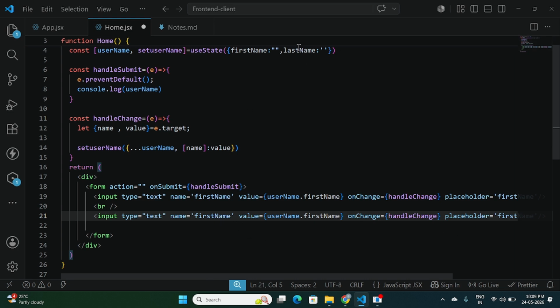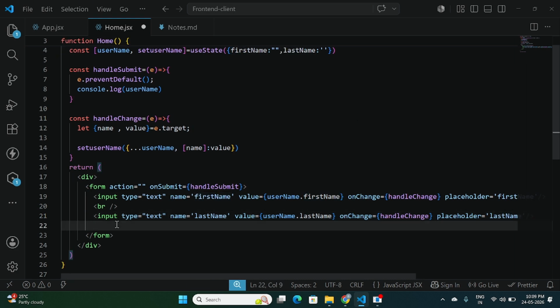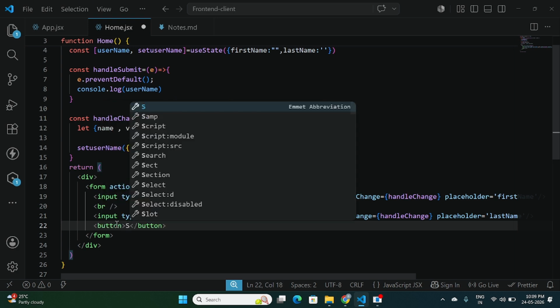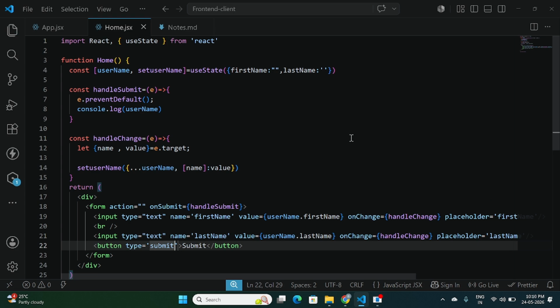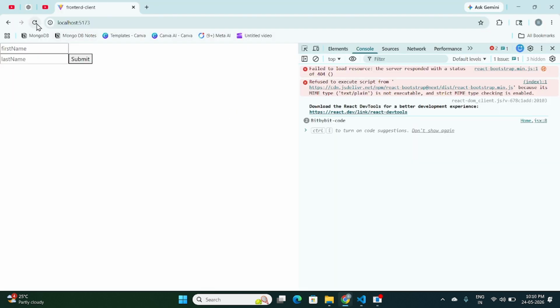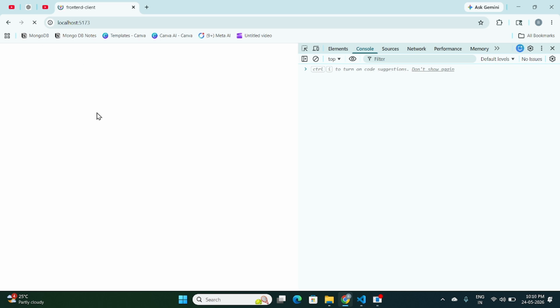Now here we need to change some things: instead of first name I will add last name, and instead of this one also last name, and here also I will change. Now everything is fine. Later, one more thing is the button, so that we can submit this, or click something, whatever you want you can add there, type is submit. That's it. I will save this one and go back to the browser, and now you can see the things have been updated.